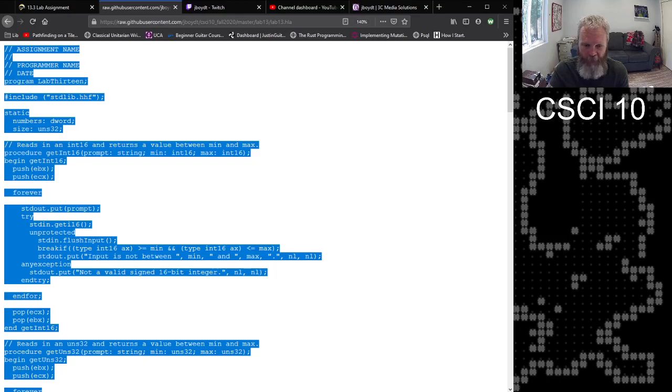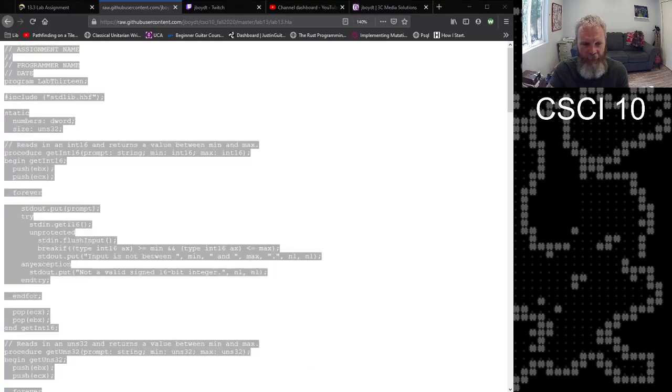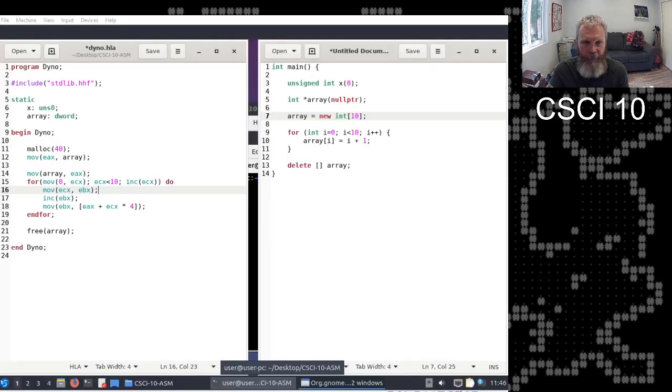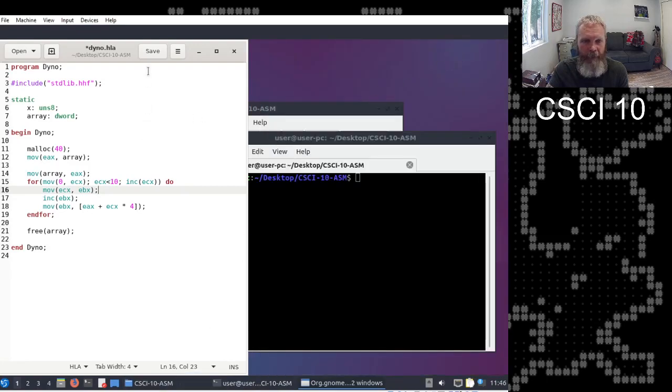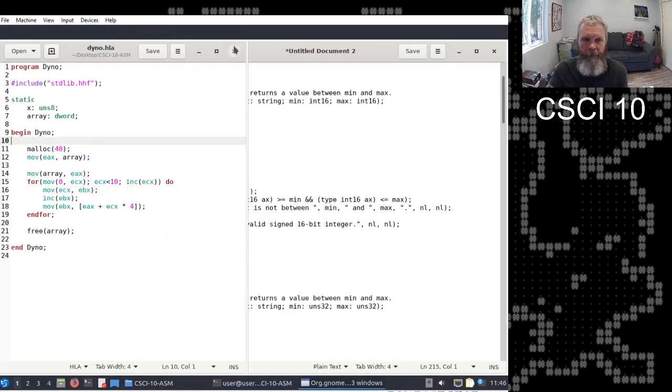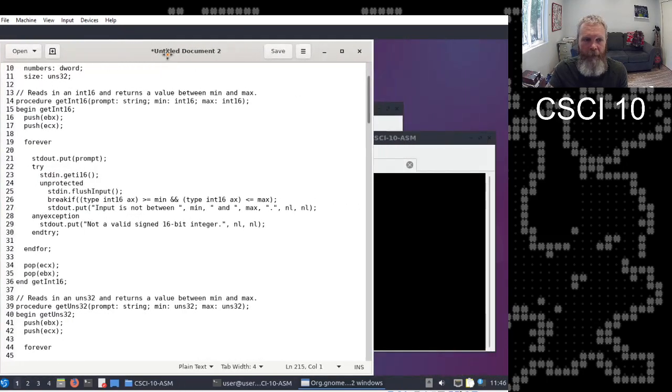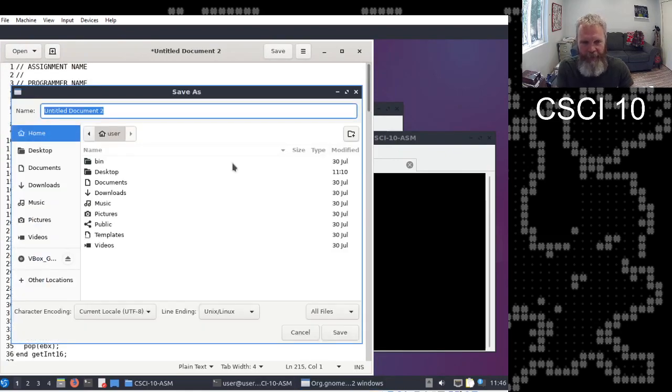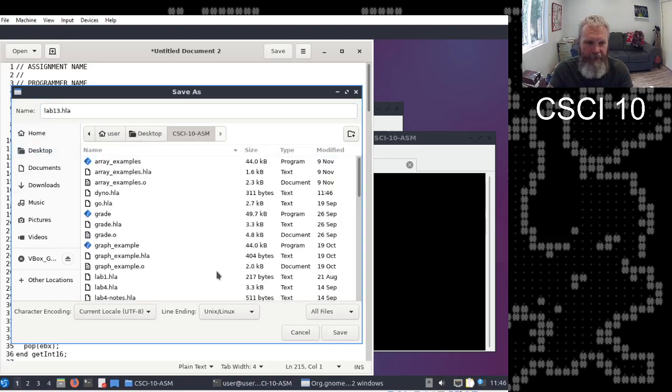What am I doing? Oh, switching. So I grabbed the code. I'm going to switch the view. I'm going to paste it into my virtual machine. So here it is. Get rid of you. Save you. Make a new one. Okay, so let's look at Lab 13 and see what it's asking of us.